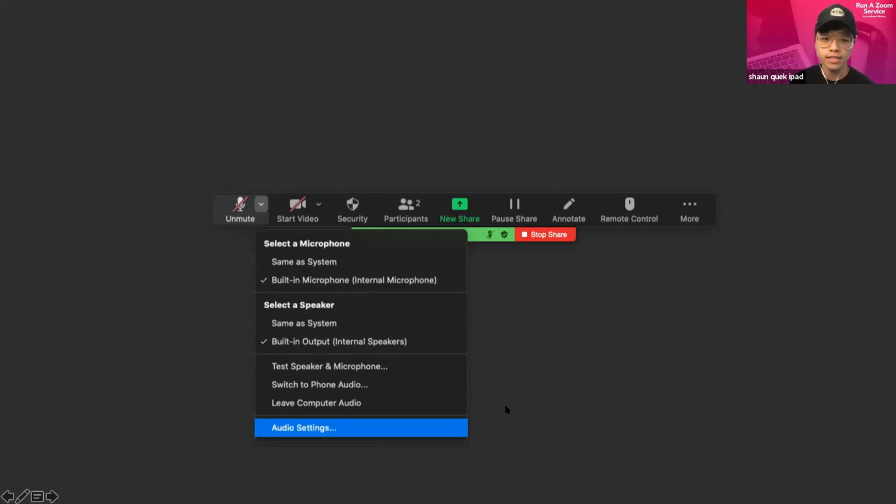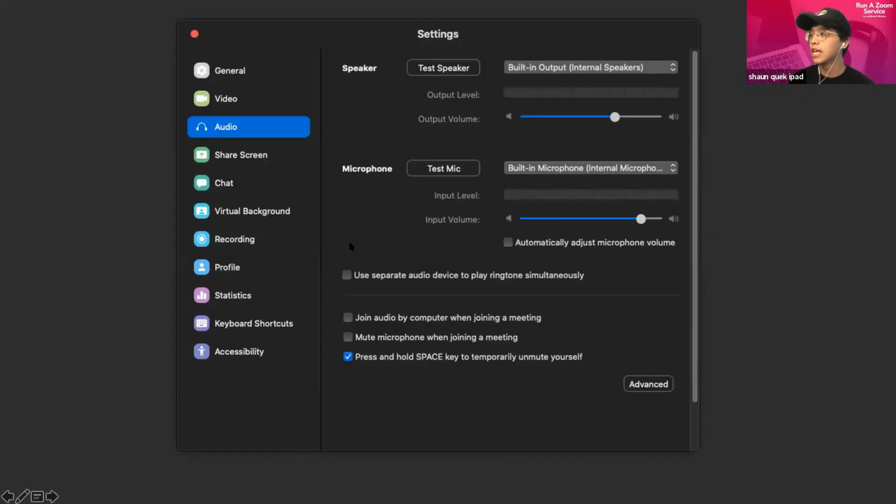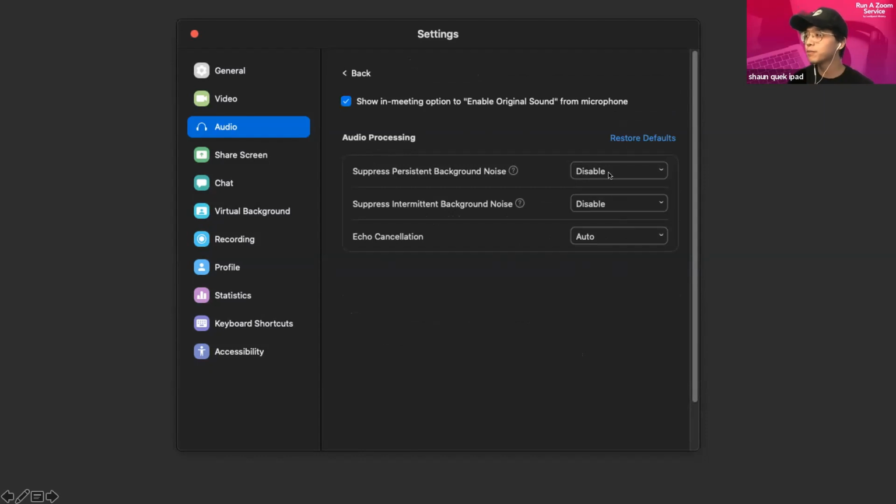Audio settings. When you click audio settings, worship teams or pastors in charge of worship, take note of this. This is key if you want to do worship on Zoom. You've got to go to your audio settings, and once you're in there, you can see a lot of buttons to press. You want to make sure this checkbox is unticked; you don't want it to automatically adjust microphone volume. Next, you hit advanced, and you want it to say this: disable, auto. This is not the normal setting, but you want it to say disable, auto.